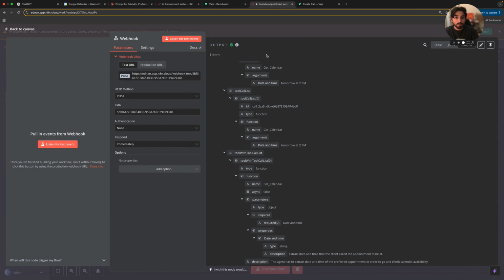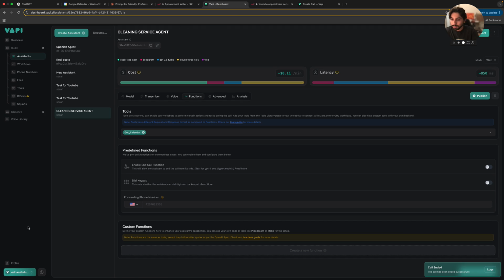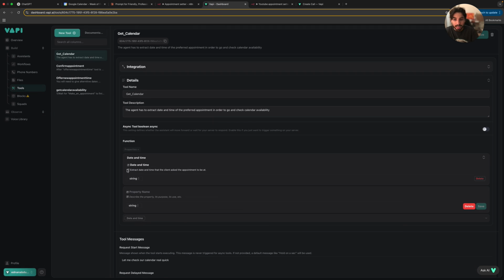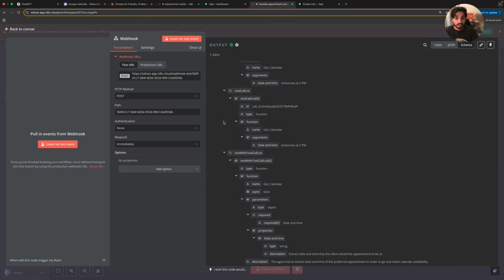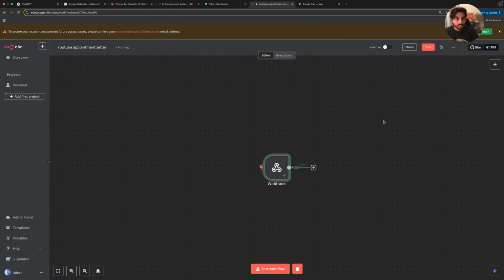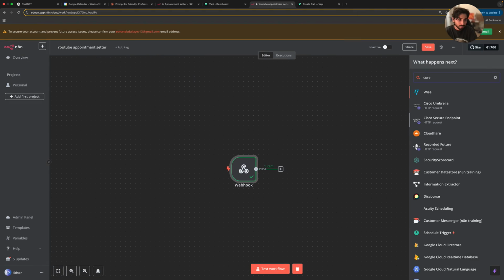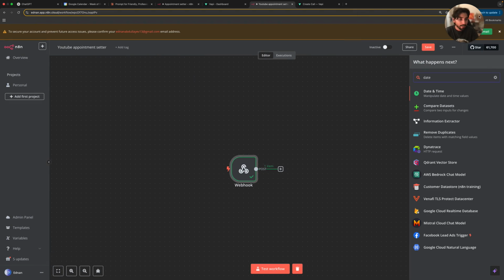You remember when we put, let's go back real quick, in functions, in tools, Get calendar, we have to get the exact date and time that the client asked for the appointment to be at. And here you can see the exact information that I gave the agent, that I want an appointment for tomorrow at 2 p.m. Then the next node is going to be current date and time.